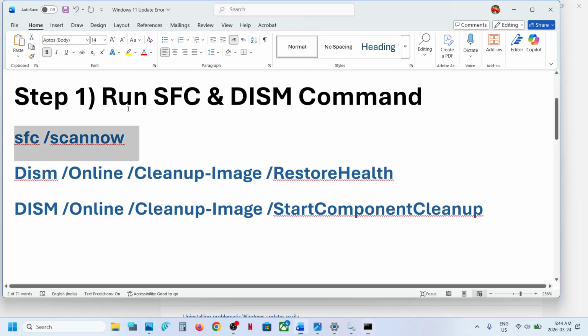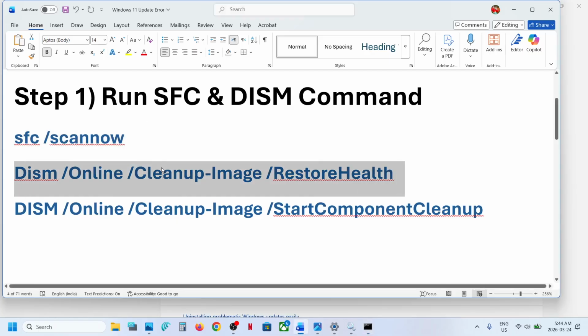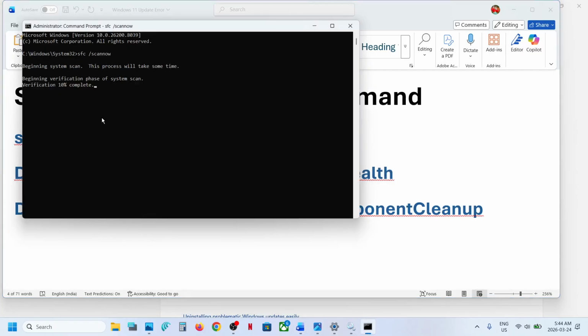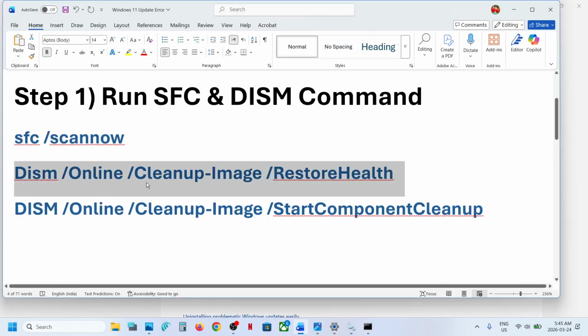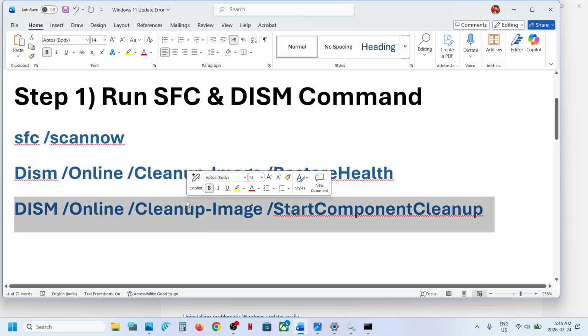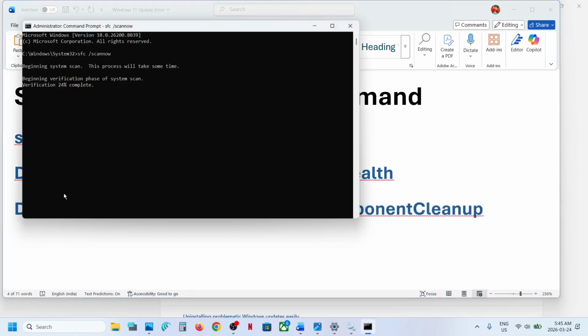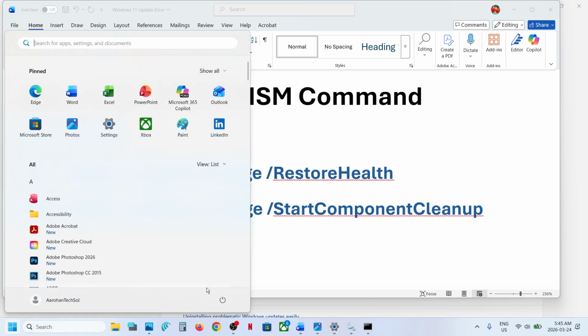Once the scan is 100% complete, then copy the second command, paste it on the same window, hit the enter key. Once the second scan is 100% complete over here, then copy the third command, paste it on the same window, hit the enter key. Once the third scan is 100%, then restart your computer. After the system restart, you can check.